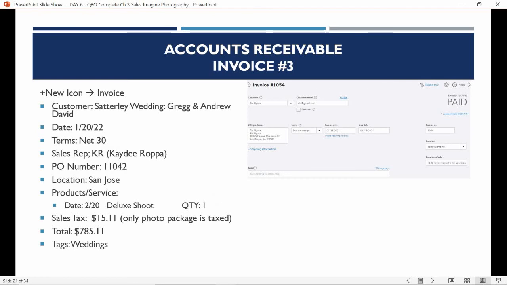And they're going to be wanting a deluxe shoot. So remember everything on the deluxe shoot, right? We got 2 services plus 1 photo package, which is to be taxed. So yes, in this case, we can tax for specific items on an invoice, right? Not everything on the list has to be tax exempt, even if it's a package, right?